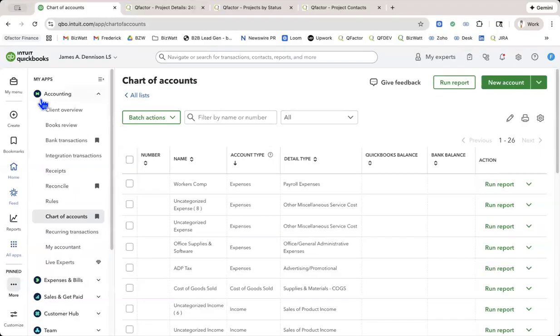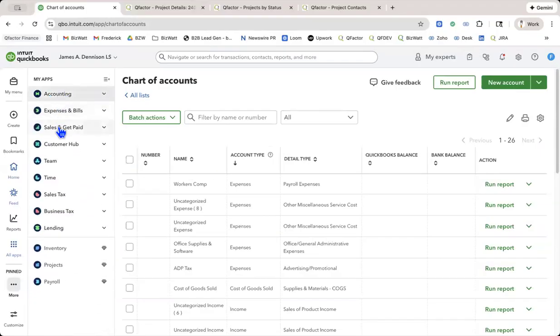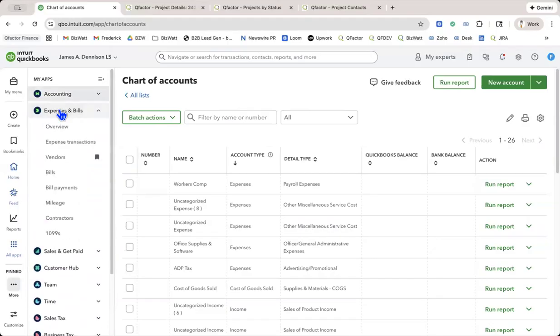Anything else? Let me see. I wrote some things down, which I think we covered.